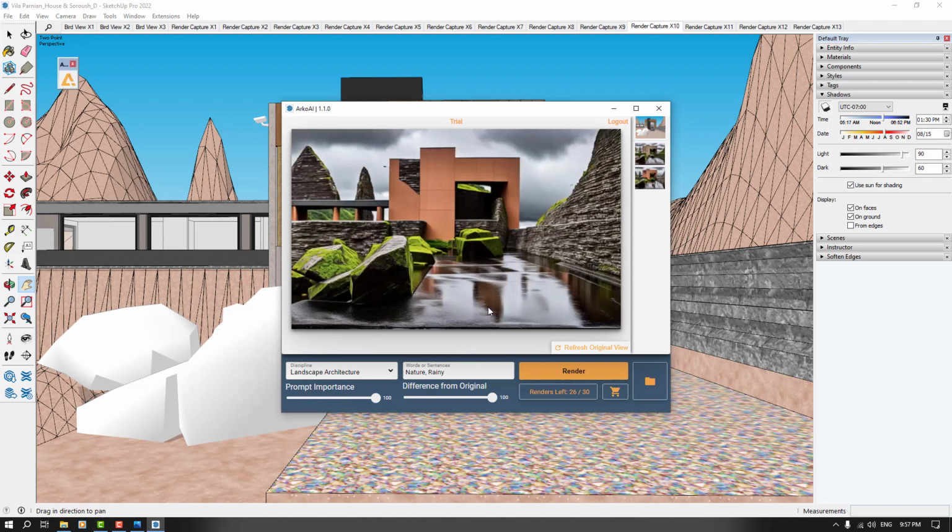This type of render has been created for us, and it's really not good in here because I added some type of object in this place, but it changed it completely. So another time I want to change the settings, for example decrease the difference from original and prompt importance to 42, and change the scape line to architecture. And this time I just want to add rain. And now I want to press render.